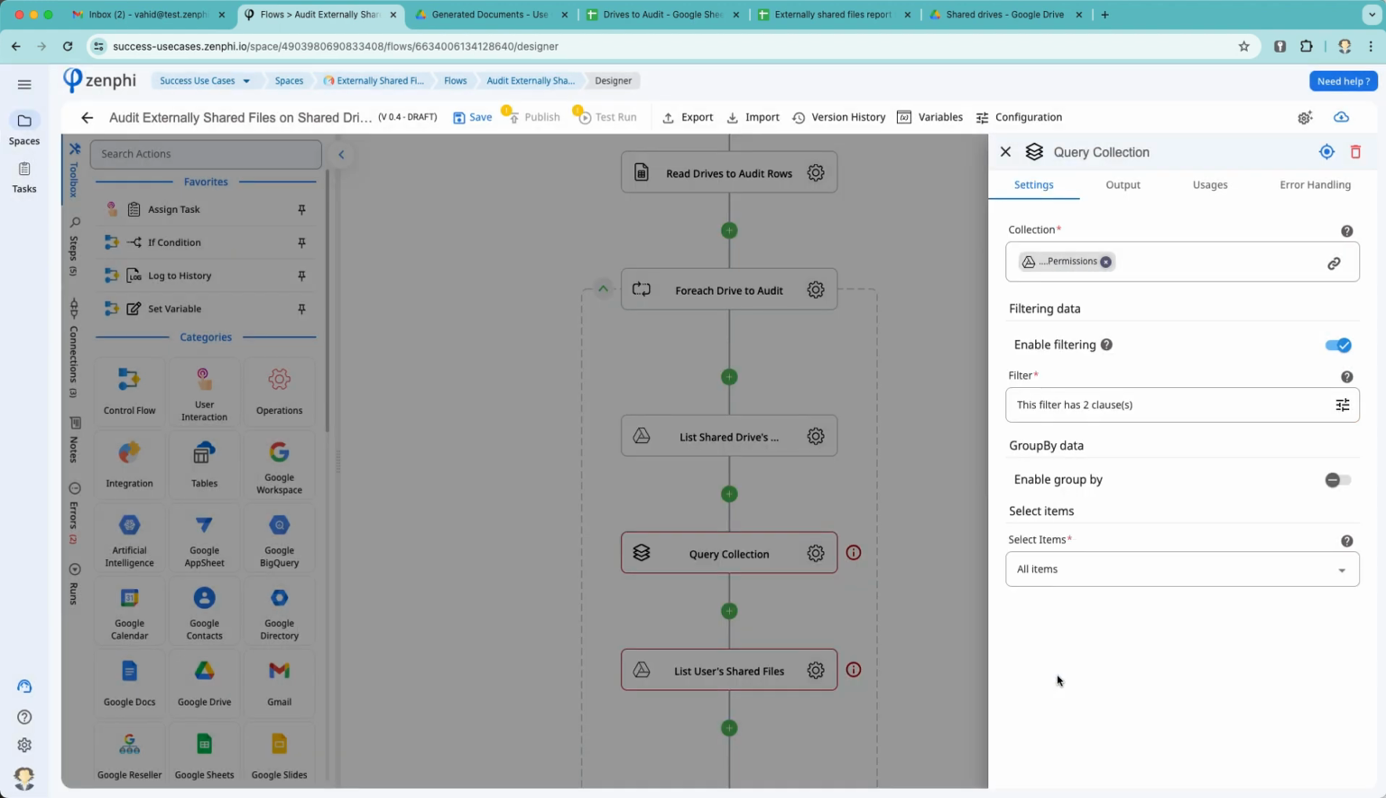That's okay. And I'm only interested in the first item. I just need one of those users. So say get a member with organizer role.